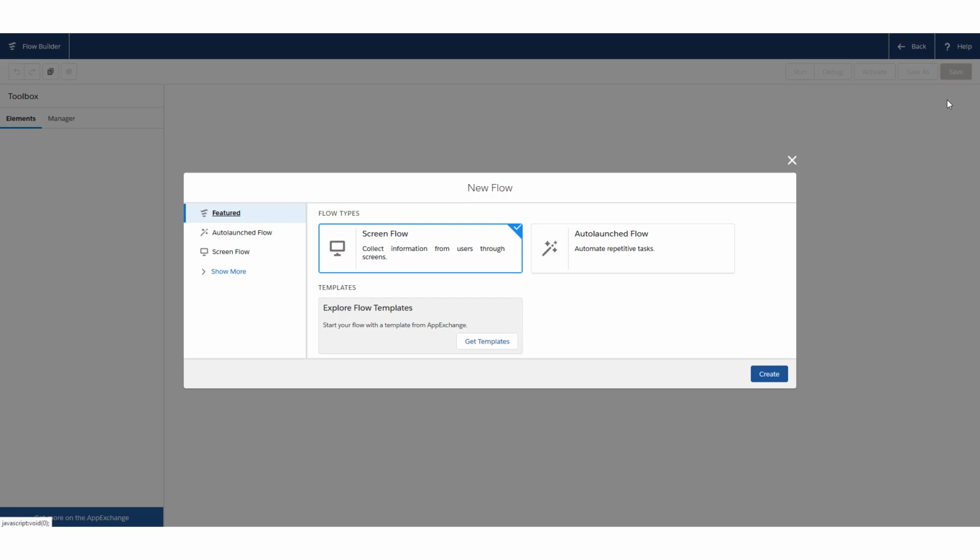If you wanted to create repetitive tasks, sort of background tasks that are going to run automatically, we would choose the auto-launched flow. This would be applicable for scenarios where we want to automatically create tasks, automatically create specific records, or update specific records within Salesforce without any user input. So I'm going to go ahead and select the screen flow and click on create.